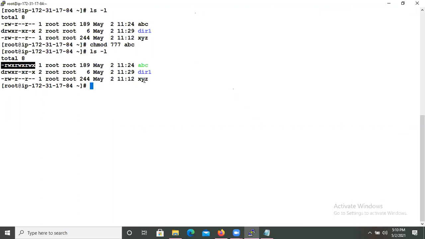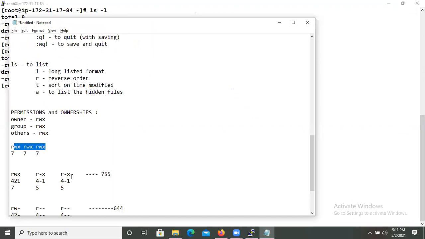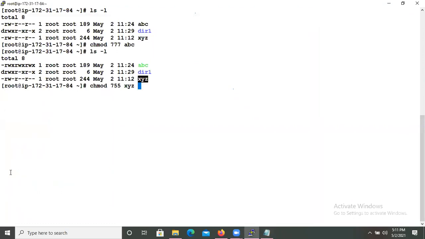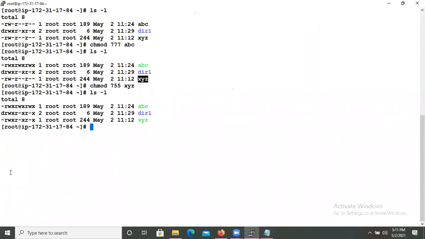Okay, so for this I'll give 755 permissions. Okay, chmod 755 xyz. 755 means we know, right? This is the permissions. You can see the permissions is changed. In this way I can modify permissions.